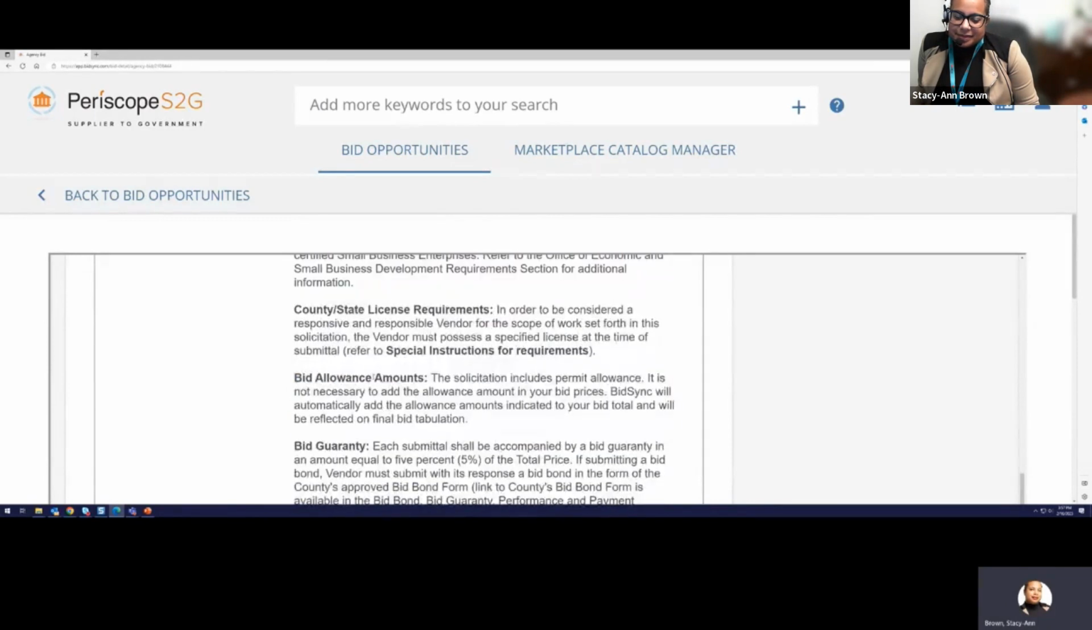The solicitation also requires a license, and there's additional information on what license is required that I can find in the special instructions. So I know that it requires a license from the bid comments, and I'll go ahead and review my special instructions to make sure that I do have the license and I am able to partake in the solicitation with the license that I have.